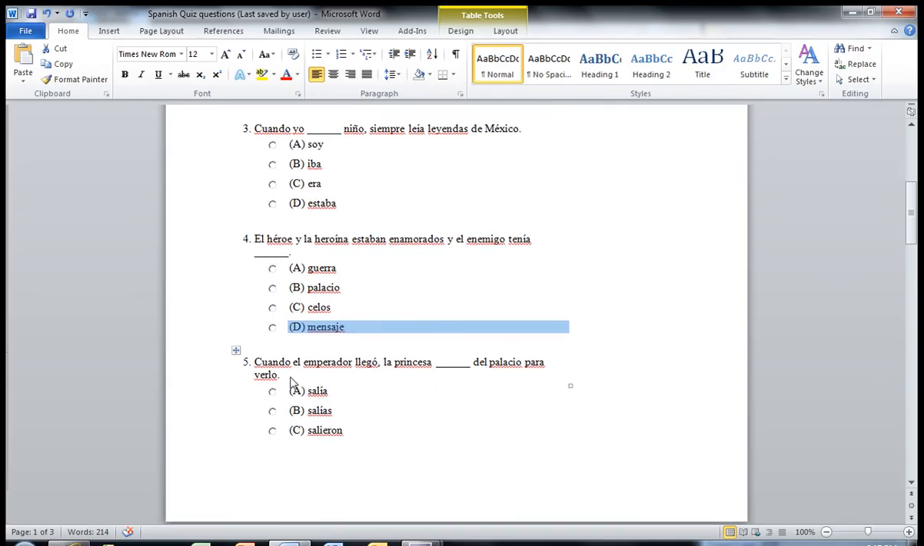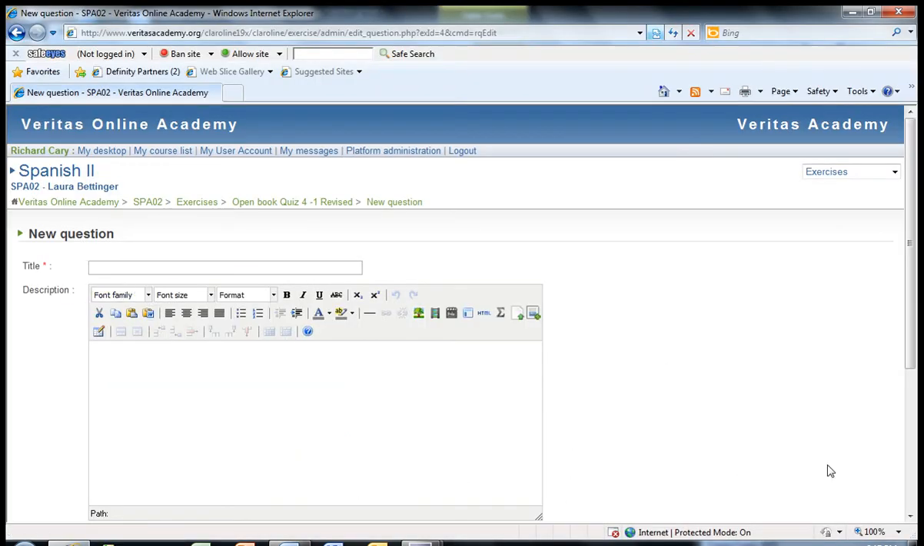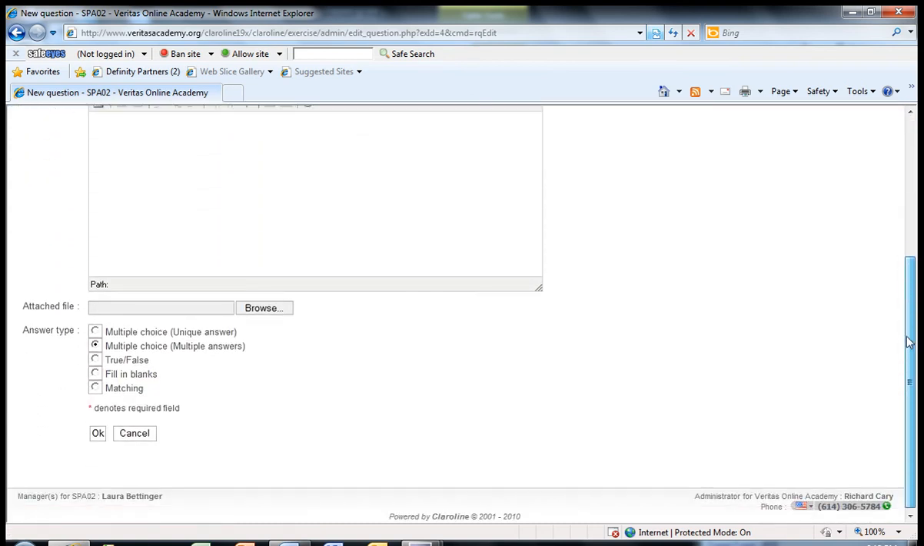We're ready for number 5. So what I'm going to do is highlight question 5 and copy it, and then come back here and put it right here. So the question goes into the title block. In the case of this test, there's no description needed. And click here. This is a multiple choice with a unique answer, meaning only one of the answers is going to be correct. And I'll click OK.